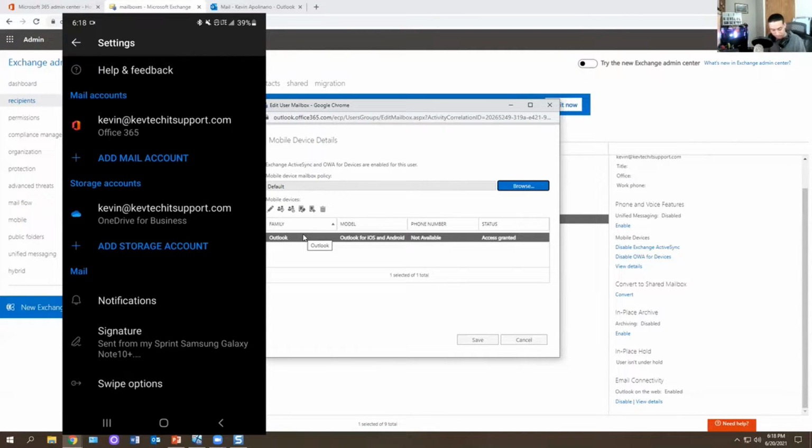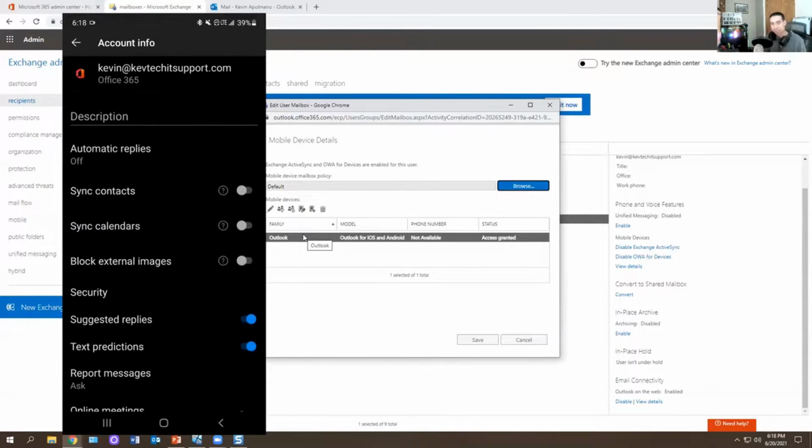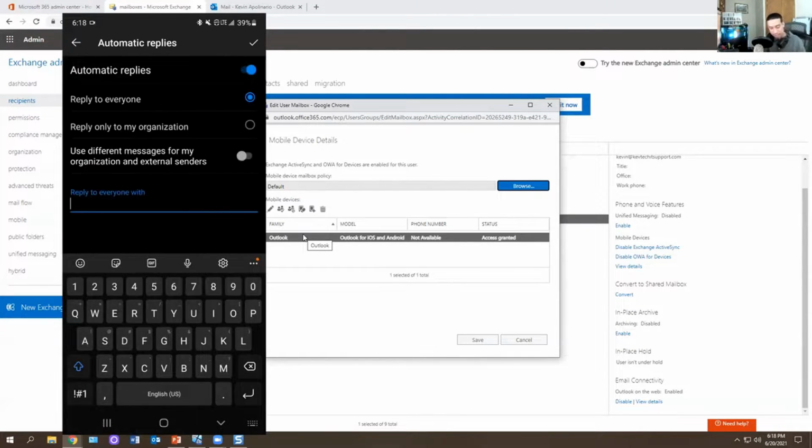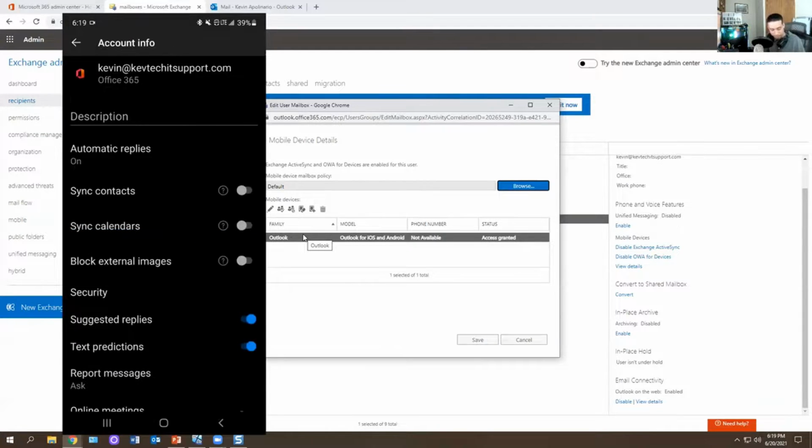And then if you click on your email app or your email name right over here, you have other options. So if you get a call by a user or a customer who says, Kev, I'm out of the office right now, and I want to put my out of office reply on my computer, and I don't have my computer right now. Can I do it from my phone? Yes, you can. You go right over here and hit automatic replies. You check mark it. And then it says right there, reply to everyone, reply only to my organization, use different message for my organization's external account. You could do that right over here. It's entirely up to you. I'm going to hit OK.